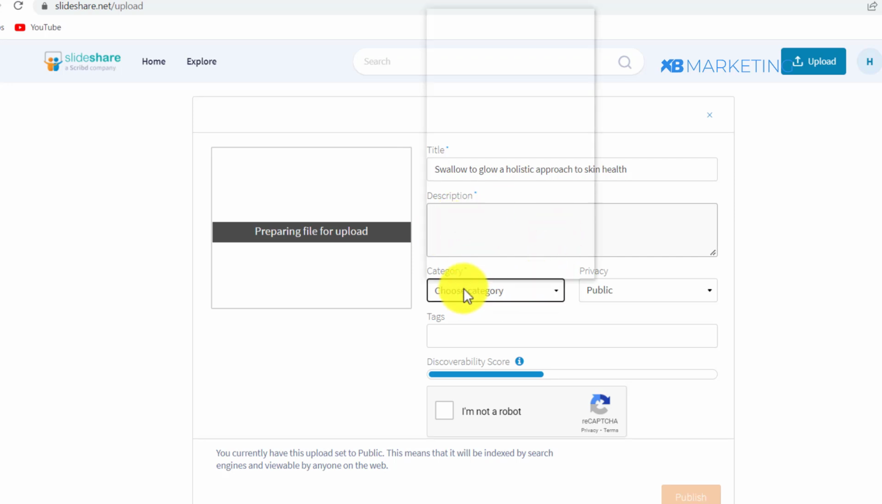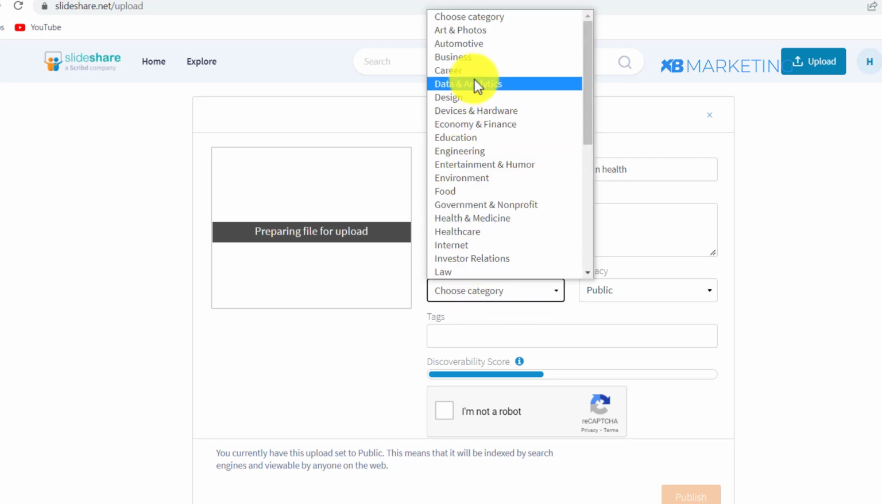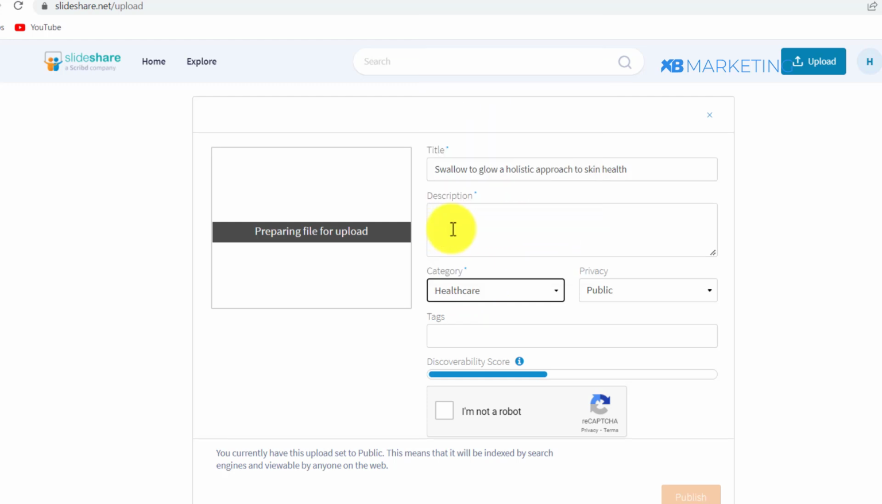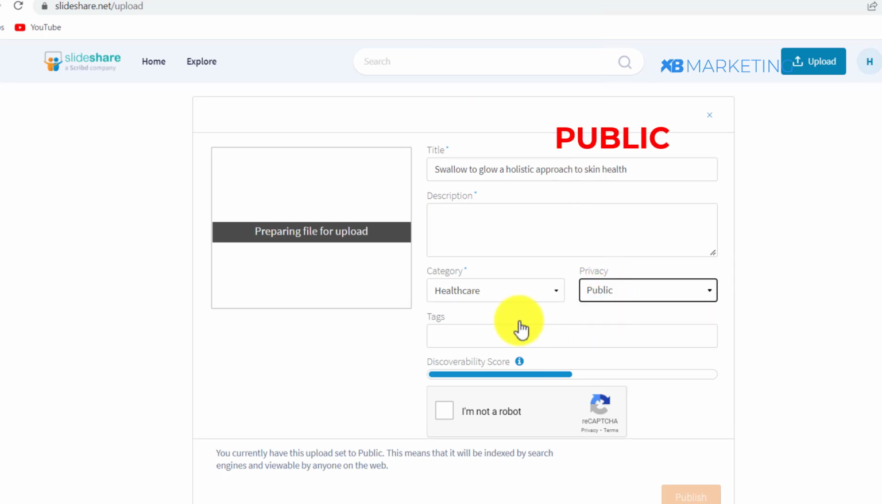Once you write your description, you want to choose the right category for whatever article you are promoting. Let's take healthcare as an example. Also, you want to leave it as private, and add in some tags right here. Then you want to type in maybe skincare. Basically, you want to add as many tags related to this article as you can. Once you're done, all you need to do is click on I'm not a robot.